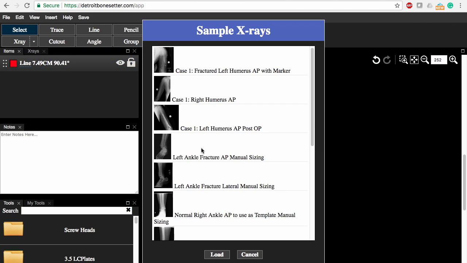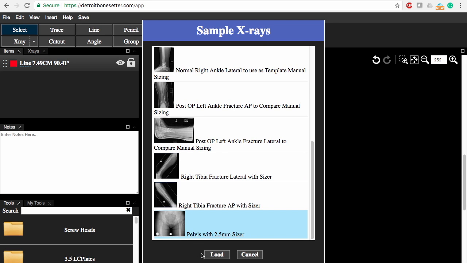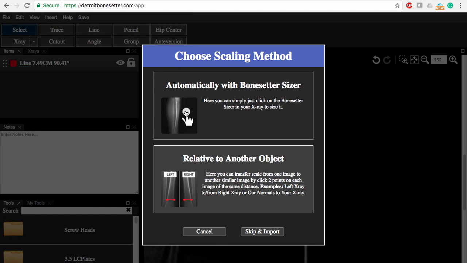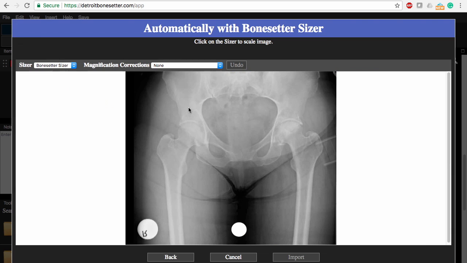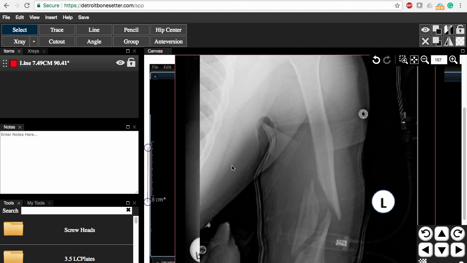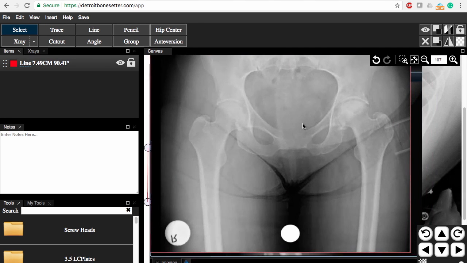Not too bad. That's how that works. And I'm going to pull up an x-ray that has a 25 millimeter ball. Because it's automatically with the Bonesetter Sizer, I'm going to come over here and select the 25 millimeter ball, and push this button here. Again, it sizes it and then imports. And let's see here, this is where it is.